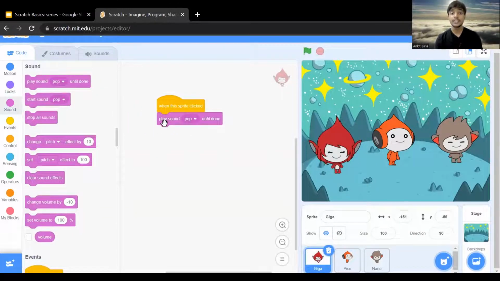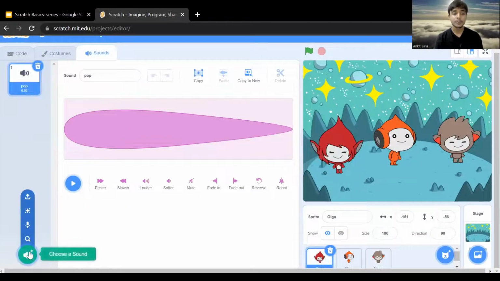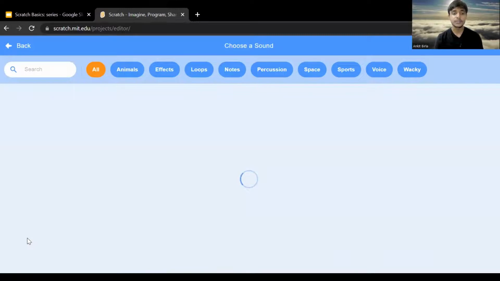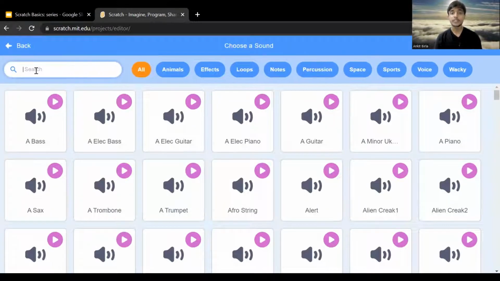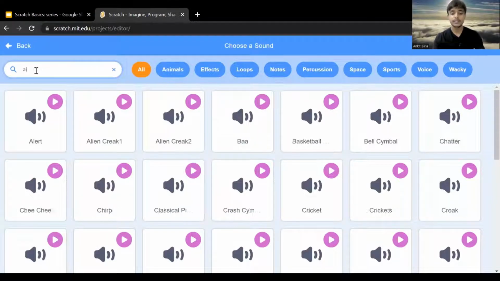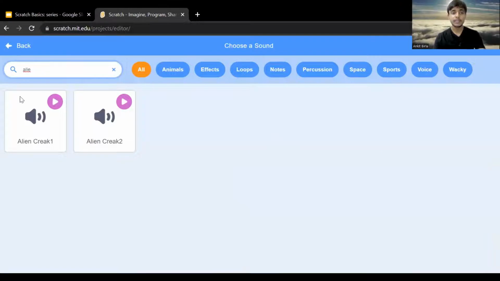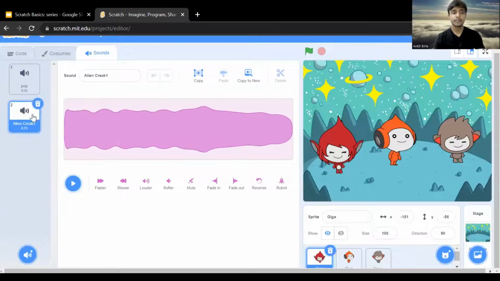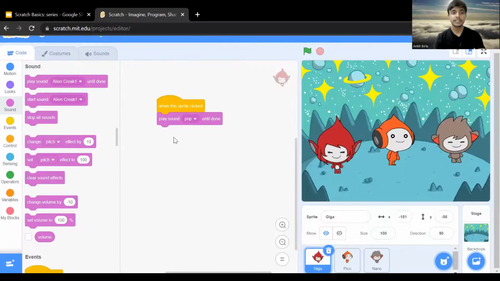And if you want to change the sound, then just go to the sound tab, click on this option, go to the search. You can search the sound or just put the keyword and just change the sound by clicking on the drop down arrow. So now when you click on this sprite, it will generate the sound.